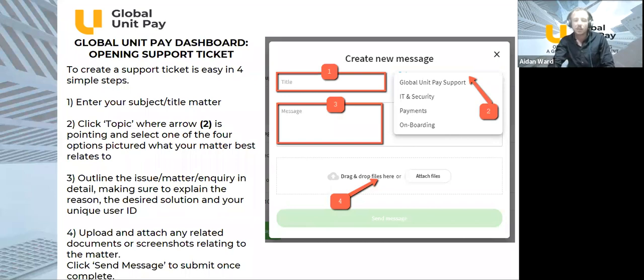After that, and you've selected your topic, you'll just need to write a brief message, all right? This is just going to outline the issue, the matter, or the inquiry in concise detail, and just explain the reason, the desired solution, and also provide your unique user ID. If there are any issues that you need to have sorted and fixed and solved, all right, really important that you take a screenshot and you indicate what you would like to see out of the support team as the desired result, so that we can best help you.